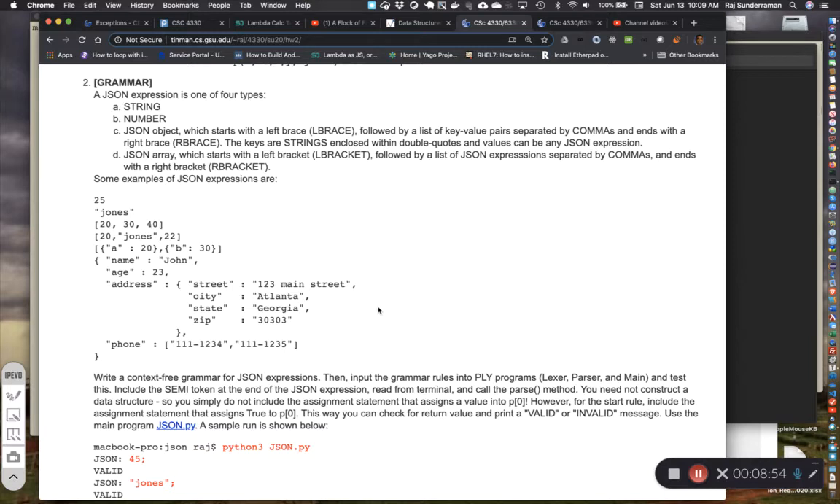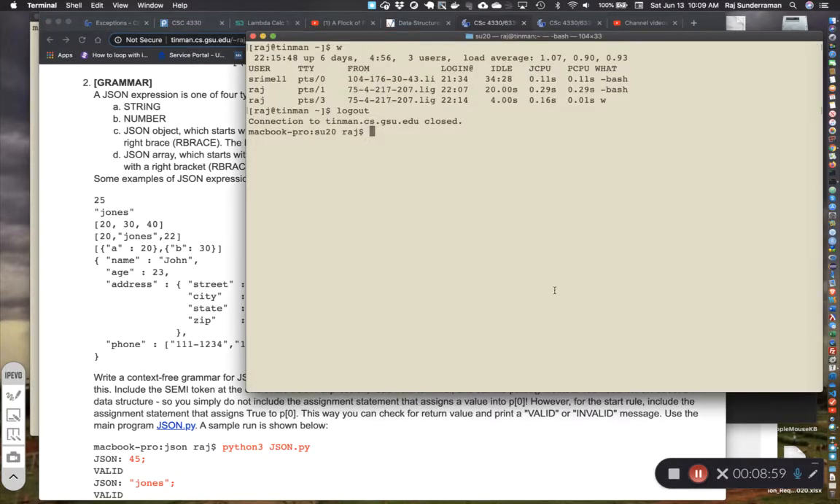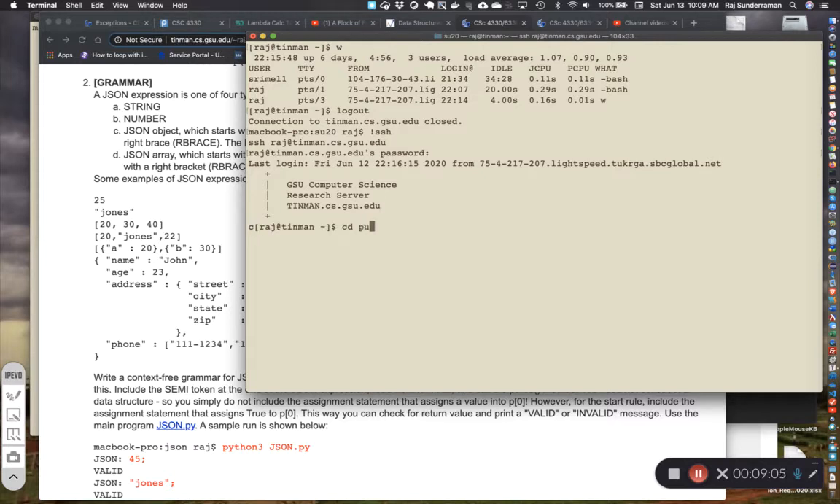Let me see quickly within half a second here, because the last part is a multi-line JSON expression. Okay, summer flash homework 2.